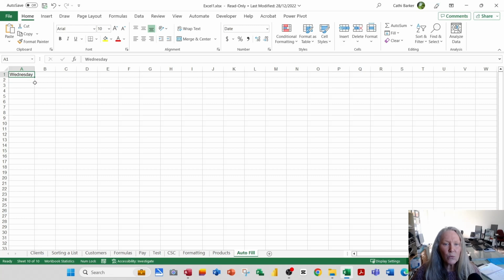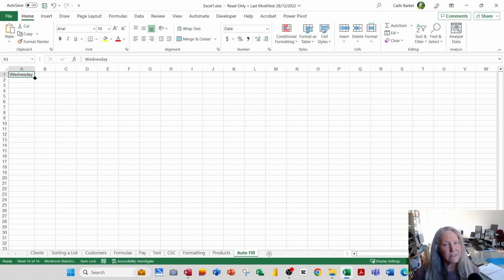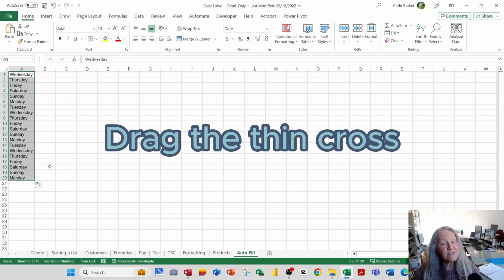Now when I click on Wednesday and I put my mouse in the bottom right corner, it changes from a large white cross to a thin black cross. That thin black cross is autofill, the autofill mouse pointer. Let's drag this down to row 20. And now I have a list of days.